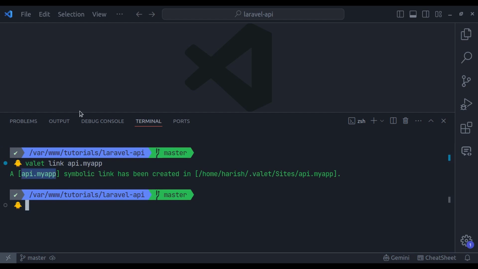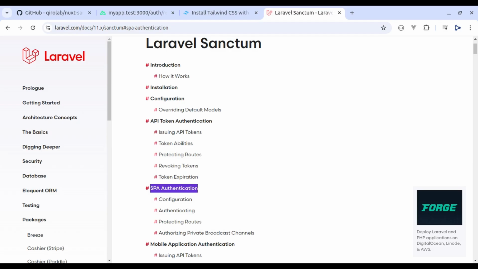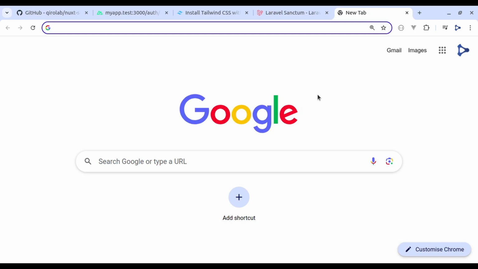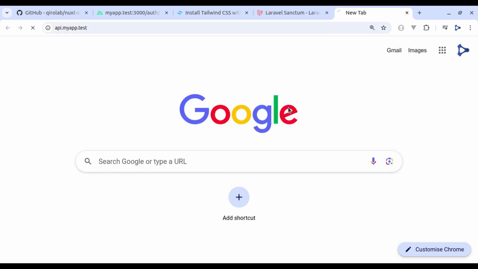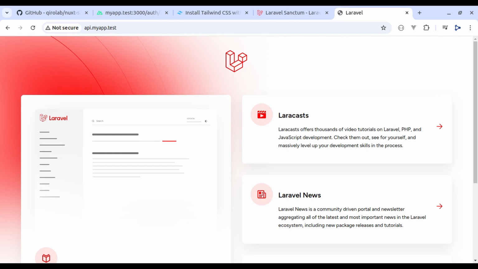Now let's open this URL in the browser. So in a new tab, api.myapp.test. Great. Both the Nuxt app and the Laravel app are now running on matching domains, which is crucial for Sanctum SPA authentication to work. With the domain setup done, the next step is to install Laravel Sanctum.